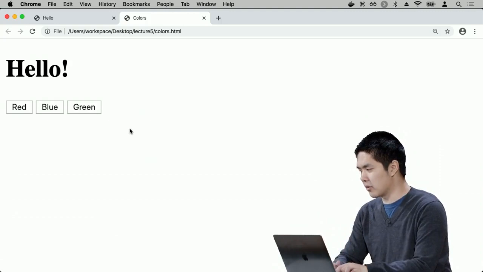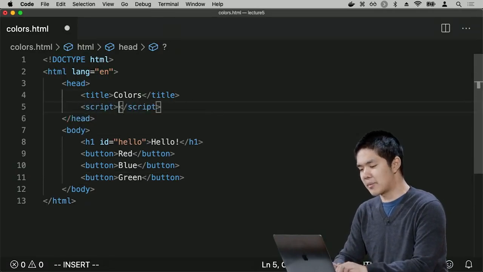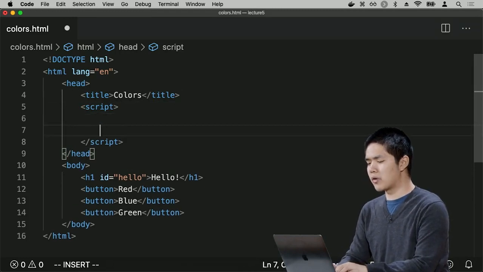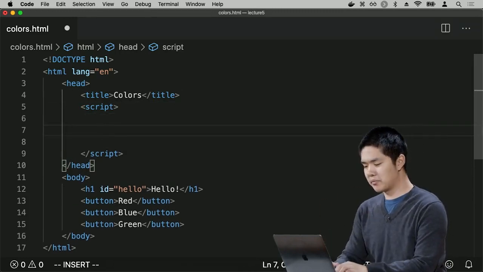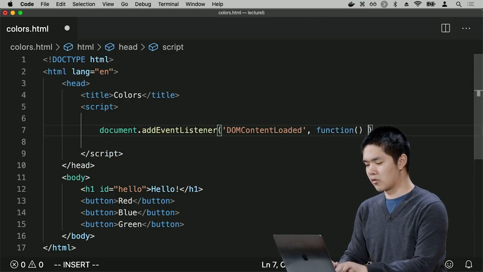How do I get the buttons to do something? Well, that's where JavaScript's going to come in. I'll add a script tag to the top of my page. And I only want to run this JavaScript when the DOM is done loading. So again, we'll use the same syntax as before. document.addEventListener, DOMContentLoaded, and then run this function.